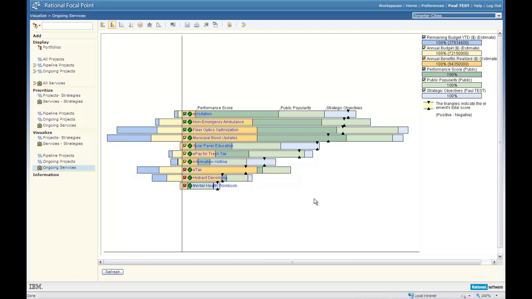So the wider the bar, the better performing that service has been. Of course, public popularity. We want to have services that the public likes, and we want to make sure that we're wary about cutting the most popular projects and services in this case. And of course, strategic objectives. Even though we might be in a short-term scenario where we need to cut costs, we still want to keep an eye on the future and make sure that we're not compromising those long-term goals by making short-term decisions.